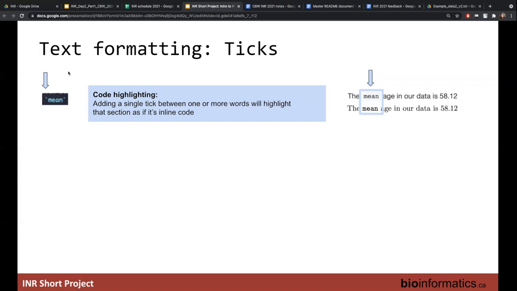It's nice because though this is a particular R flavor of Markdown, R Markdown itself is used across a lot of different platforms.